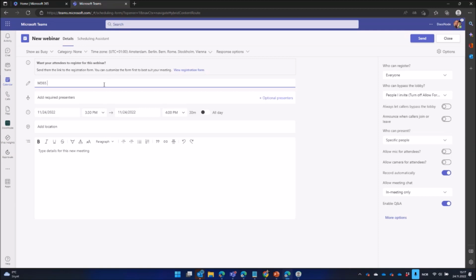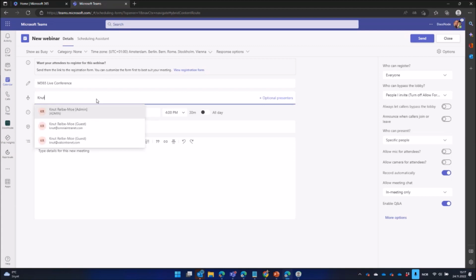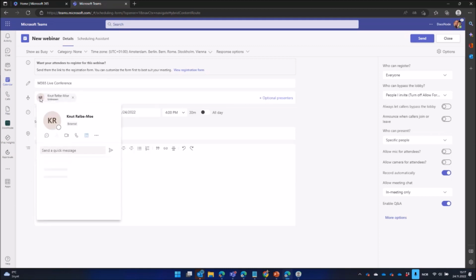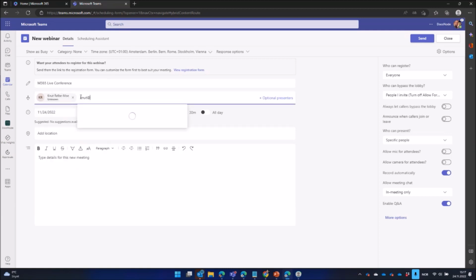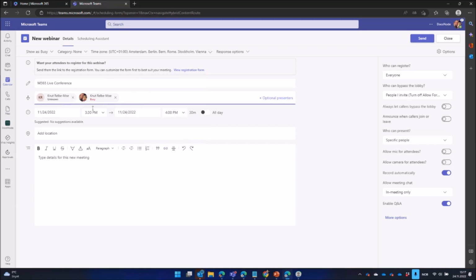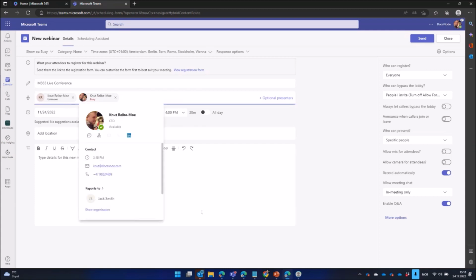So here I will just type M365 live conference. Presenter: I will type in myself. So I think this one is the right one, hopefully. Let's see. No, that's another one, but okay, I can add this one as well, but let's try to see if I can add mine here. For some reason it doesn't want to work now. Okay, so it worked if I just press Control K. So that's a tip for you guys to know. So I got it in here, which is great.